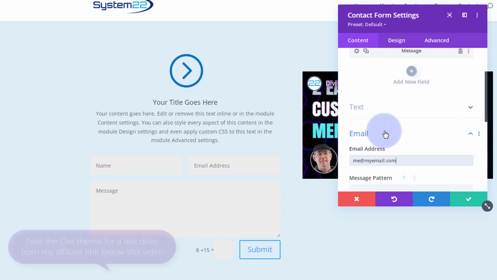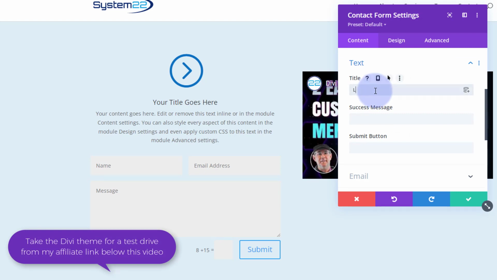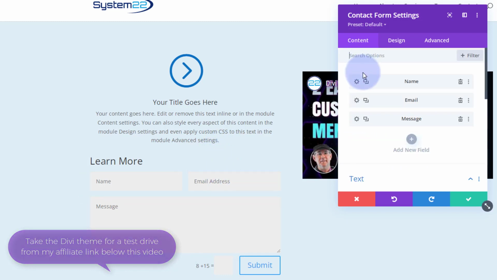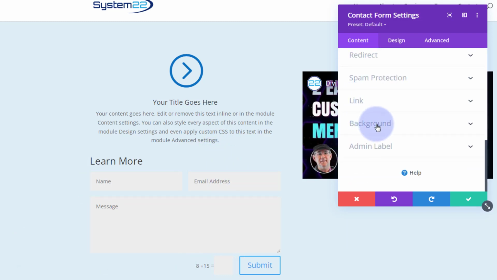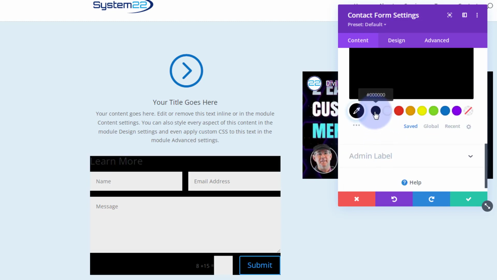Okay, and you can put a title in if you want to, just up above that. Just say learn more. And we'll just give it a bit of a background and a bit of padding to make it stand out. So let's go down to background. I'm simply going to give it a black background there, as you can see.